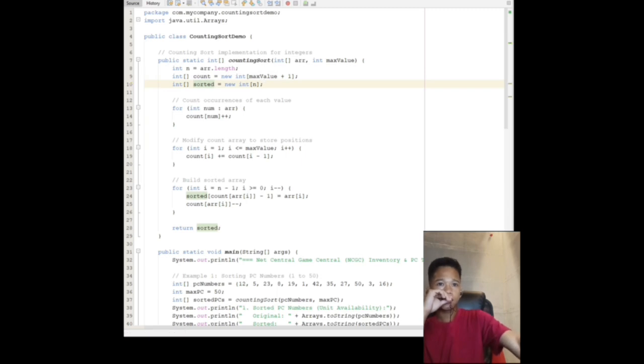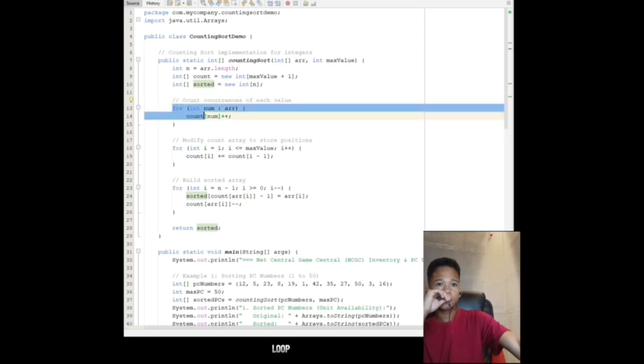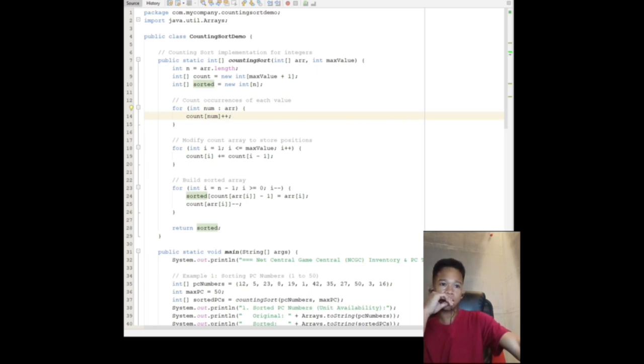And then step 1 under the method, counting occurrences. This loop goes through every number in the input array. For each value encountered, it increases the corresponding index in the count array. For example, we see the number 5, so we increment count[5].